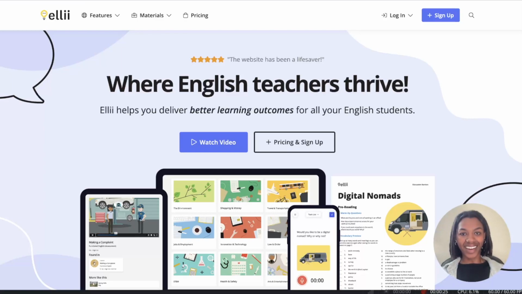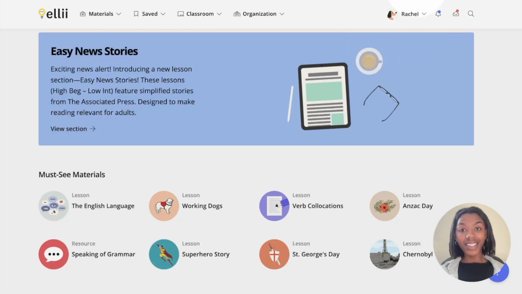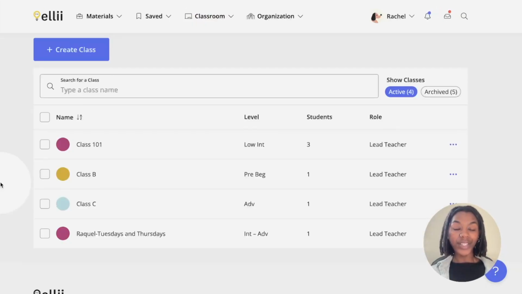So let's get started. Once logged into your account, click Classroom in the top banner and choose Classes from the drop-down menu. This will bring you to your Classes page. Choose the class you'd like the results for and click the name of the class.